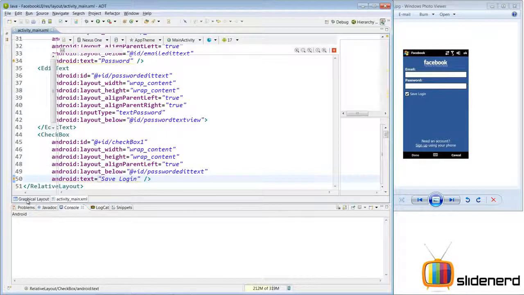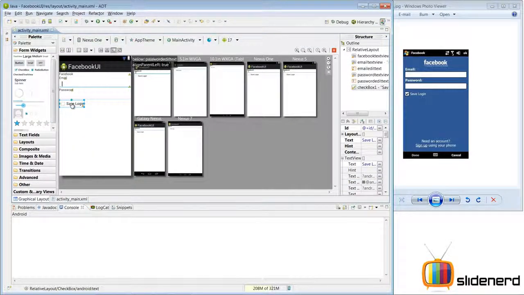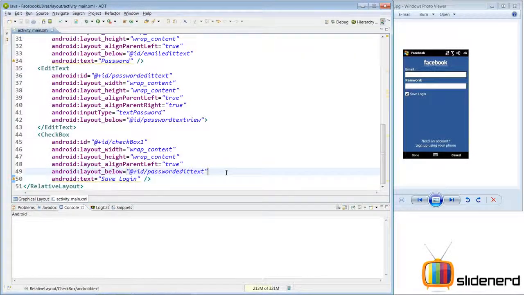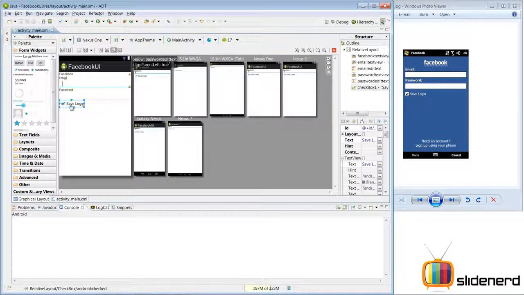So now if you guys go to the graphical layout and check, that looks just the way it is, and you can also put an android:checked attribute over here to true, so that will put a tick mark by default inside your save login, right? Just the way you have it here on the user interface.